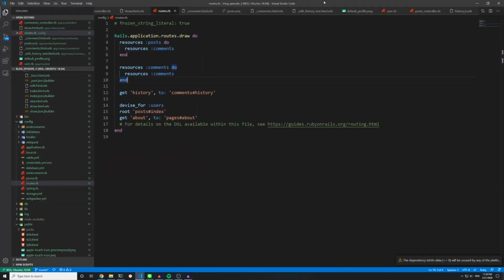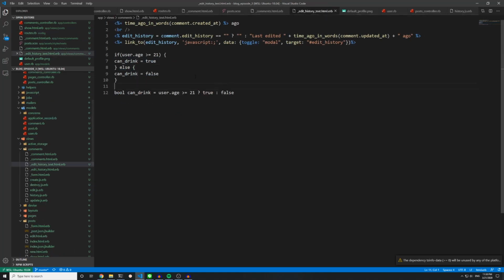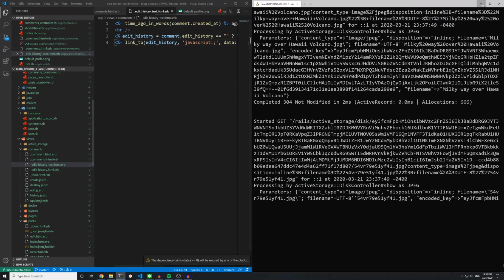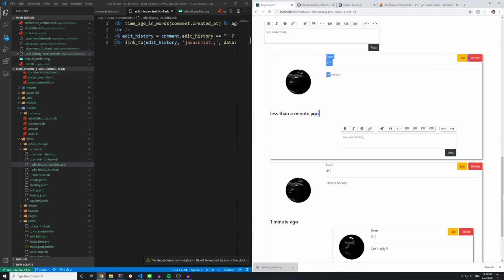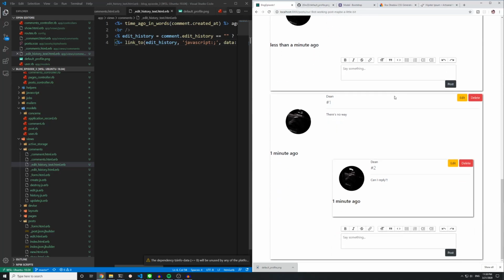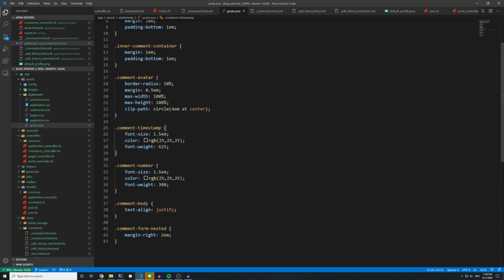And the edit history text has a whole bunch of text here that I forgot to delete. So let me delete that and refresh. And it's saying this was created less than a minute ago. But this font seems a little bit big. I'll be right back. Okay, I found it. This comment timestamp is wrong, so we've got to change this.